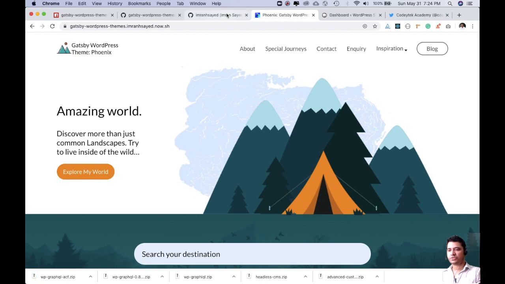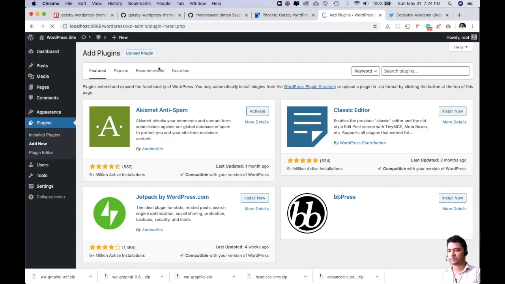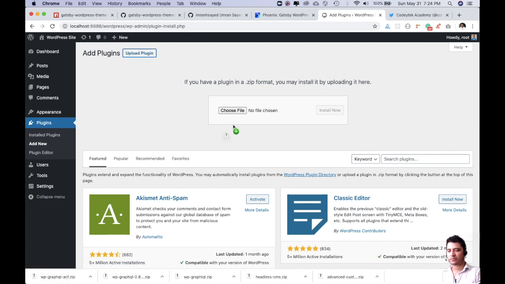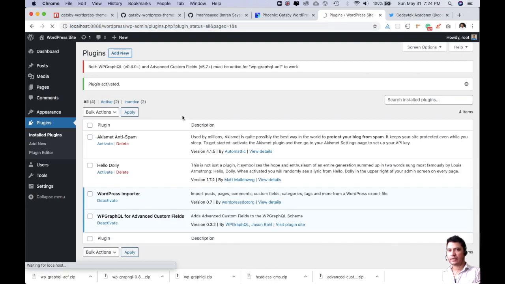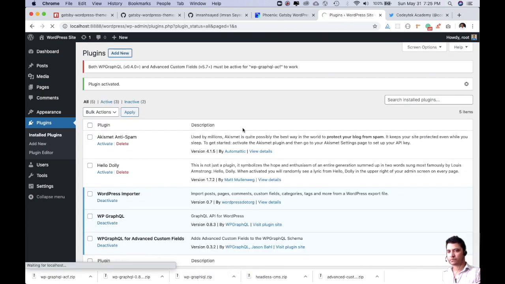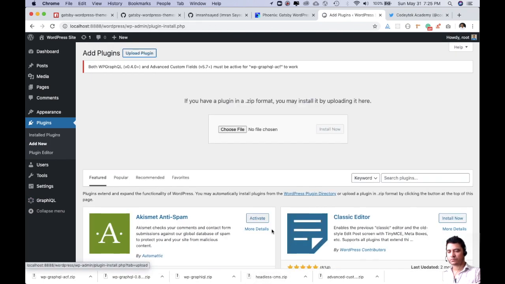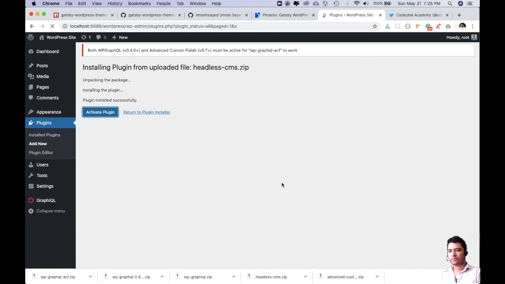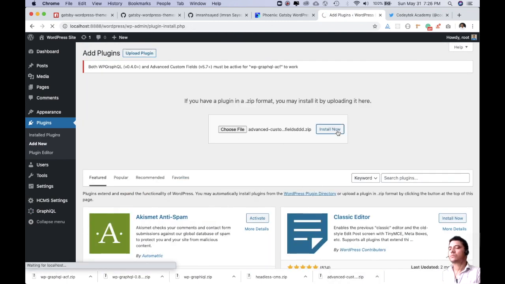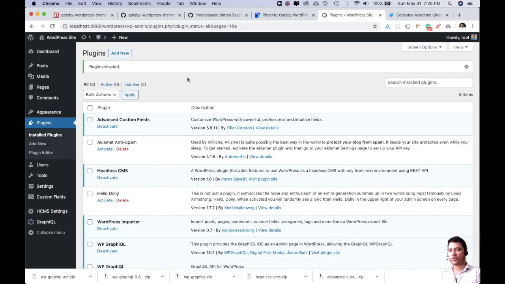So all I'm going to do is just go to my WordPress dashboard and add these plugins. If you aren't familiar with adding these plugins, I can show you here. Click on upload plugin and start dropping these. So start with the first one. Okay, great. So I've got all of these plugins activated.